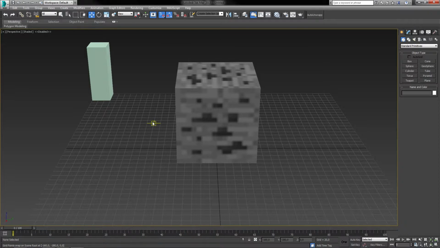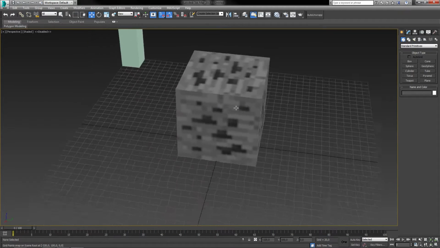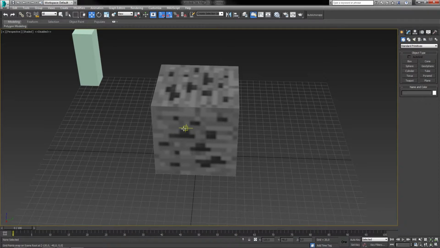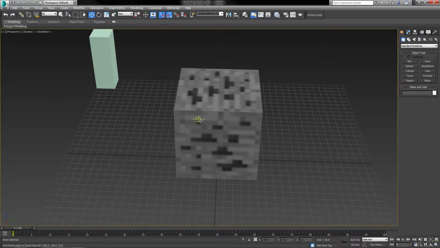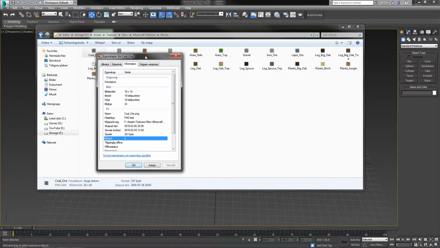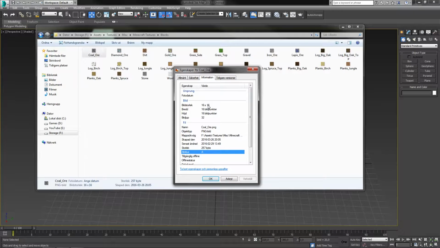Today I'm going to talk about how to fix the textures in 3D Studio Max so that they look proper and don't look blurry in the viewport and also in the rendering. Now I've gone ahead and added a texture onto the model that I just created here, and it's a Minecraft texture. If we take a look at the properties of this one, we can see that this texture is 16 by 16 pixels in width and height.